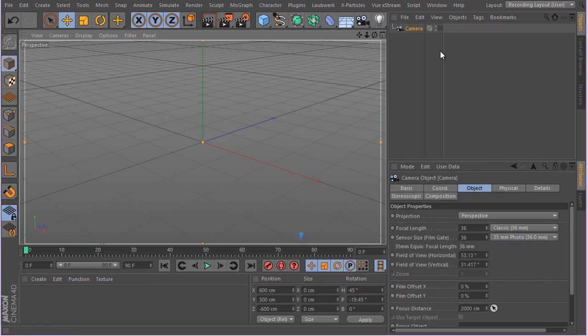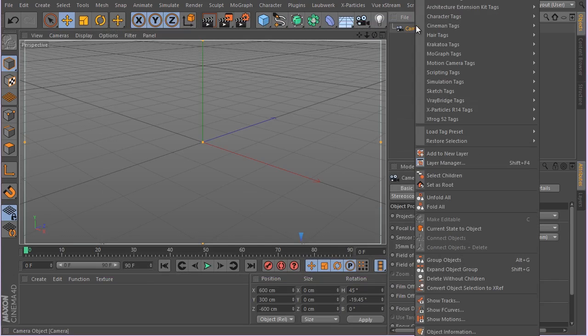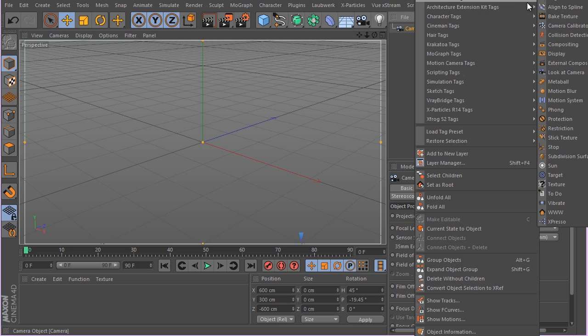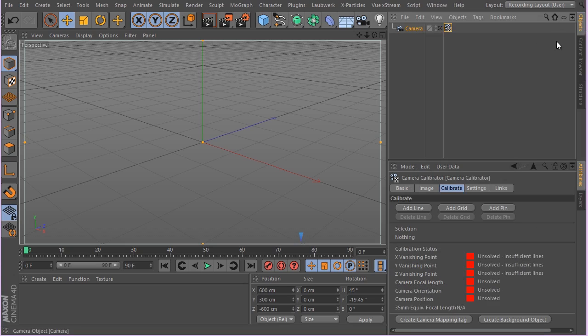Now the next thing is to actually go ahead and add the camera calibrator tag. So Cinema 4D tags, right click Cinema 4D tags and camera calibrator. You can go ahead and see through this camera.